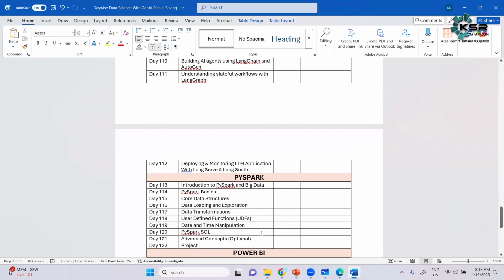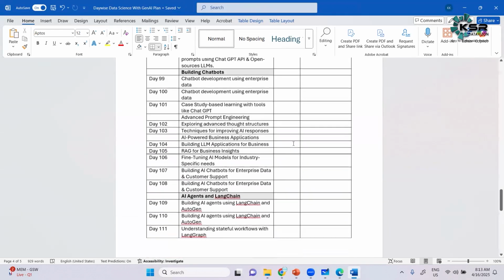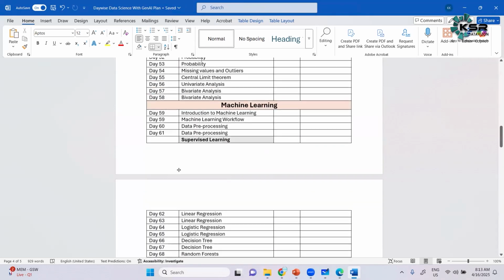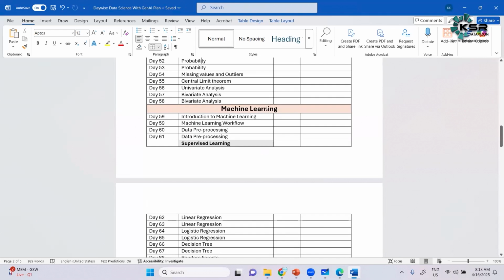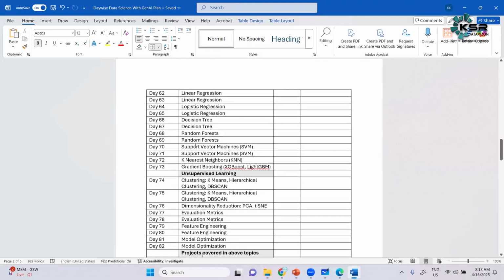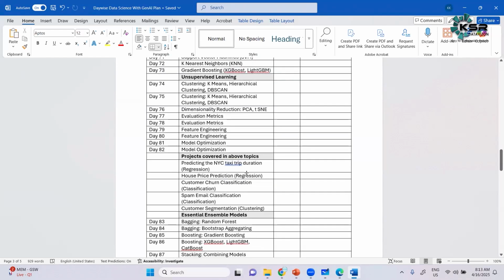And sir, in statistics, will we do use cases for all of the points, or is it just that... No, we'll use the use case, madam. See, for example, linear machine learning: introduction to machine learning, basic data processing, supervised machine learning, unsupervised machine learning, evaluation metrics. Projects covered: predicting the taxi type for regression, household prediction. So one project I will explain, the other project is an assignment.